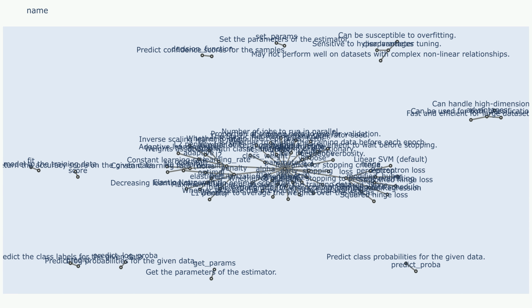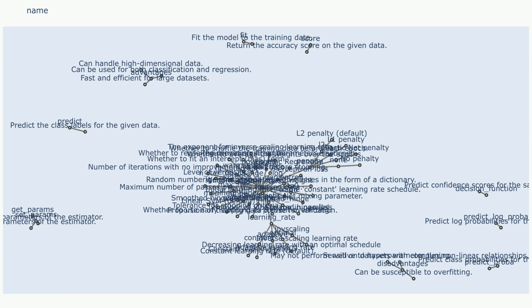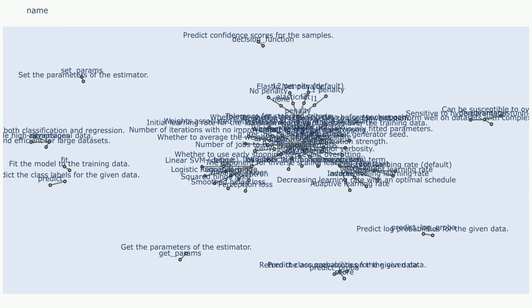X_train, X_test, y_train, y_test = train_test_split(X, y, test_size=0.2, random_state=42). Initialize the SGD classifier with desired hyperparameters: clf = SGDClassifier(loss='log', penalty='l2', alpha=0.01, random_state=42). Train the model on the training data: clf.fit(X_train, y_train).